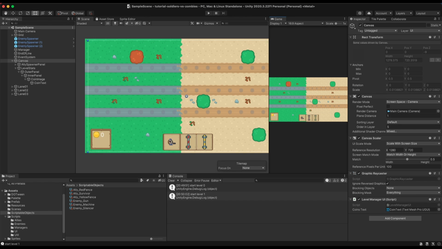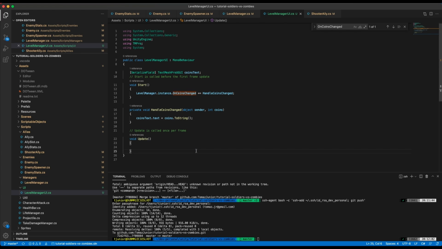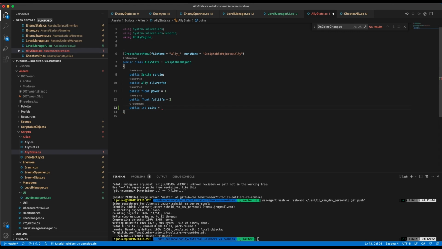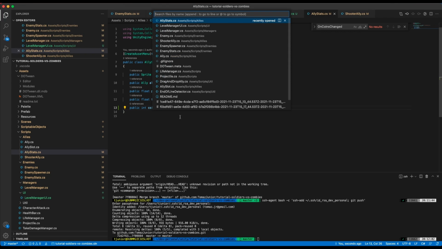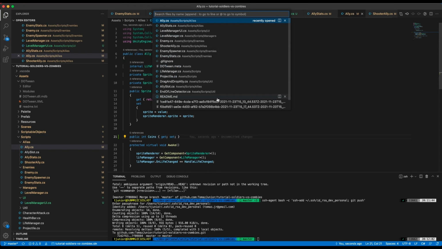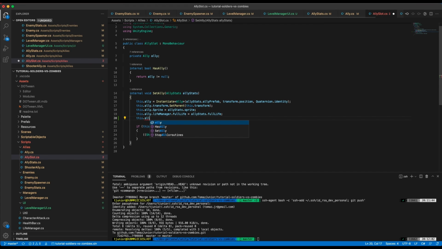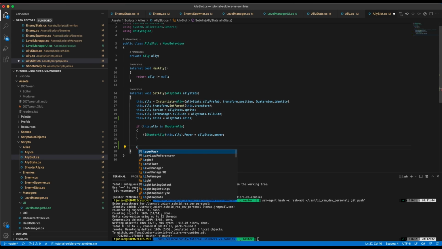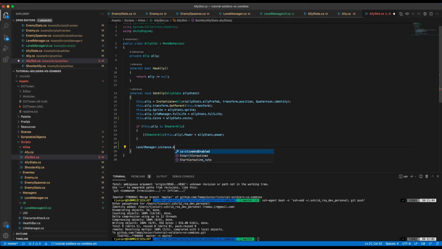The next step will be adding the cost for each ally. First, let's go back to our script and go to our ally stats and create a new attribute called coins. By default, I'll set this value to 1, and then go to our ally script and create a new property called coins, and in our ally slot, let's set this coins value from our ally stats coins. So now we have to communicate to our level manager that a new ally has been spawned. For this, we can use level manager dot instance add ally, and then we can pass the ally to the level manager.